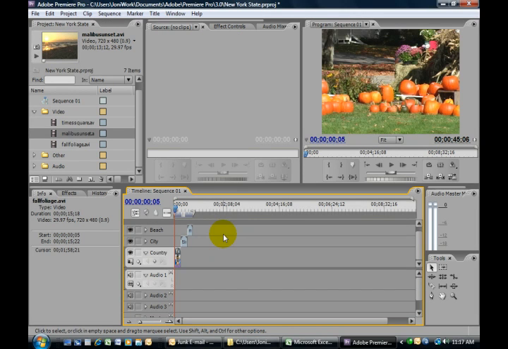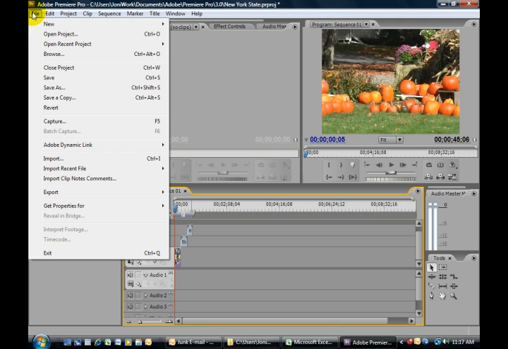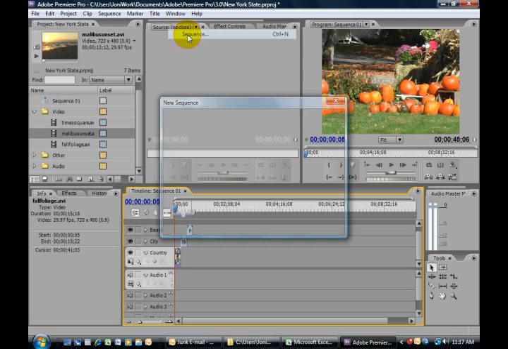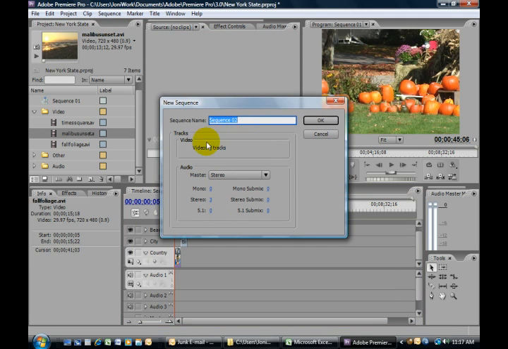Now we're going to take a little overview of our time panel here. You'll notice up here it is labeled Sequence 1 in this timeline. You can have more than one sequence open at the same time if you were to go to File, New, Sequence. And you can give that sequence a name.